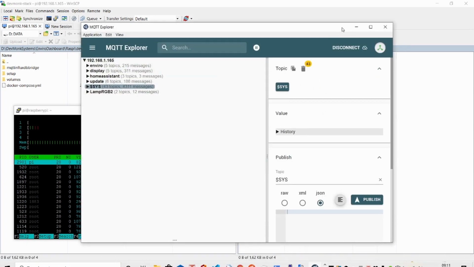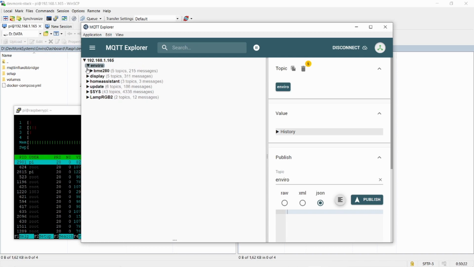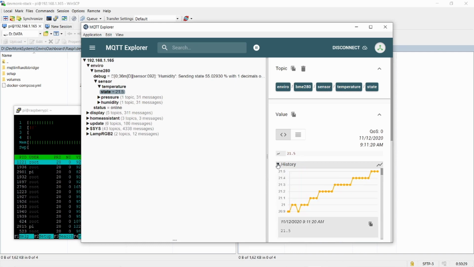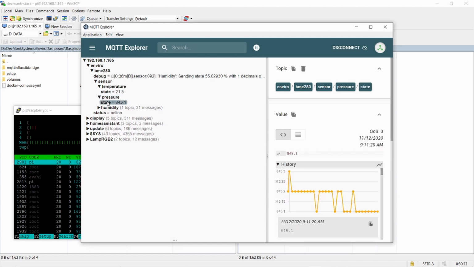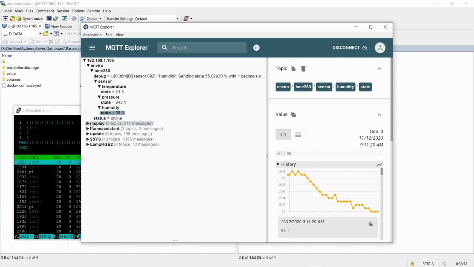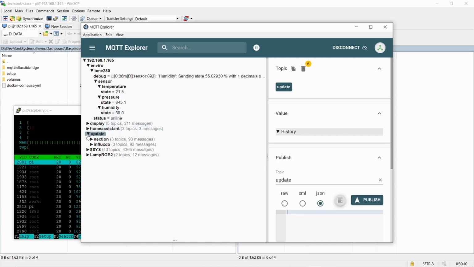One of the other tools I use is MQTT Explorer. You can see here the MQTT messages being sent from the BME sensor. There's temperature, and you can see the historic value of how the temperature is changing. Same with humidity and pressure. And then these are the updates that get sent to the Nextion display, as well as to InfluxDB.